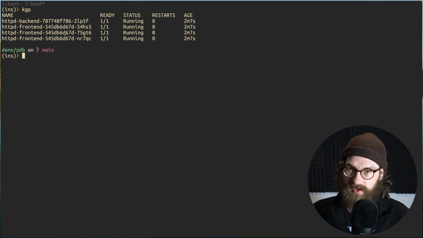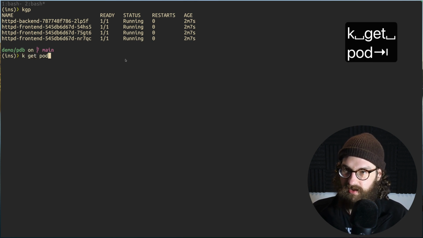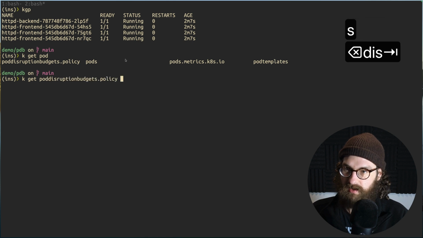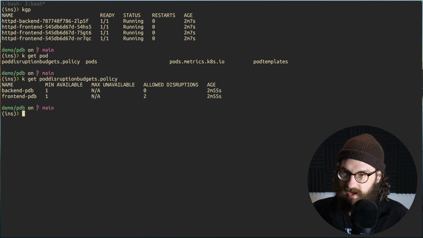How do we make sure that when we reschedule a workload to a new node, there is at least one replica available at all times? Well, that's where pod disruption budgets come in. If I do kubectl get pod disruption budget, we see that we have two pod disruption budgets here. I have configured these in my YAML files. We have a backend PDB and a frontend PDB. They have a min available of 1, and allowed disruptions of 0 and 2.